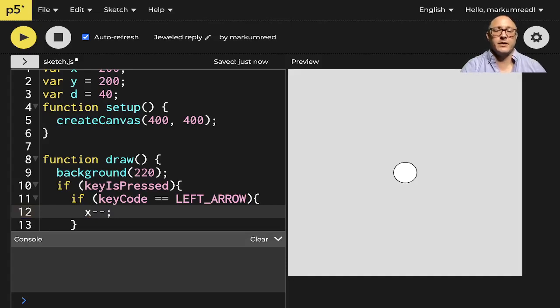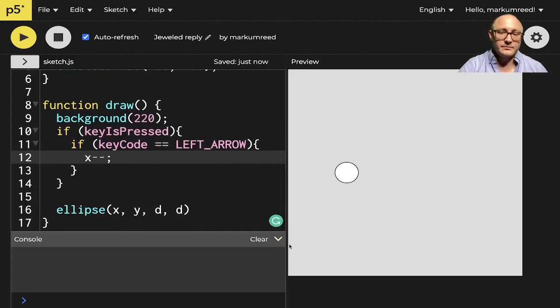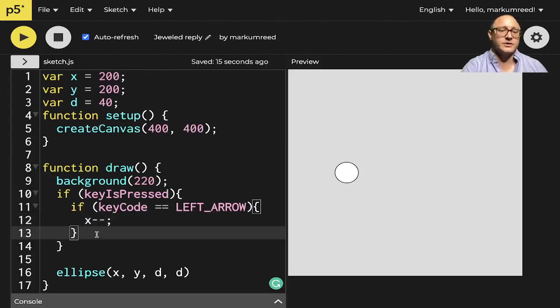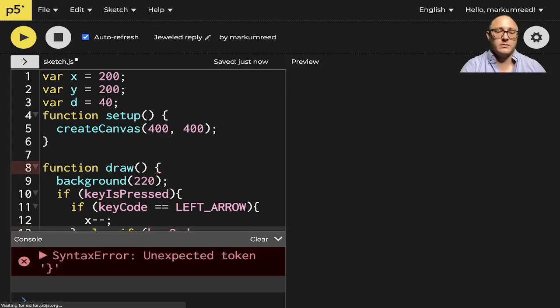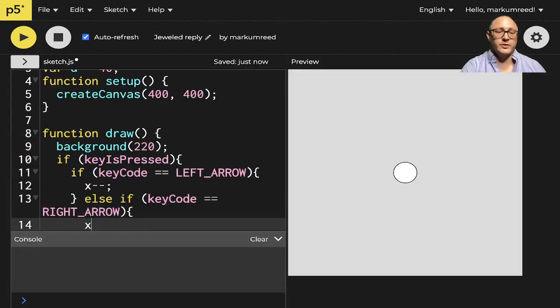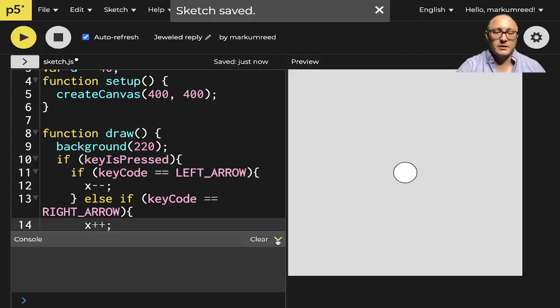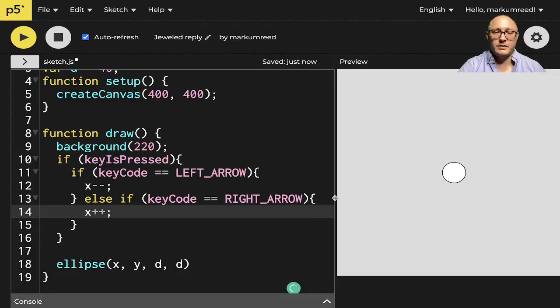x minus minus. Okay, so now if we look at this and I hit the left arrow key, notice we can move left, but we can't move right, we can't move up, we can't move down. So then we need an if-else statement here. Else if key code is equal to right arrow, and then we'll do x plus plus. Let me make that a bit smaller. So now we can move right, we can move left.